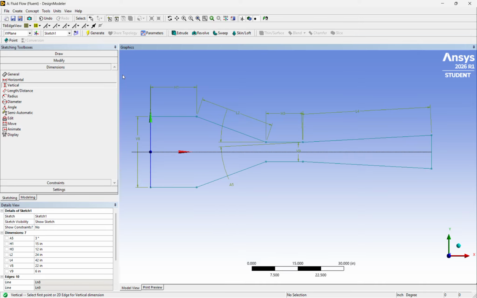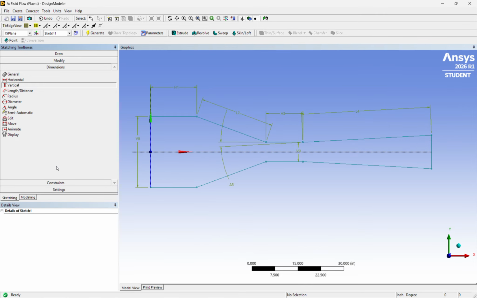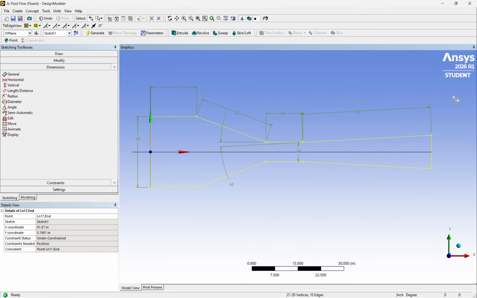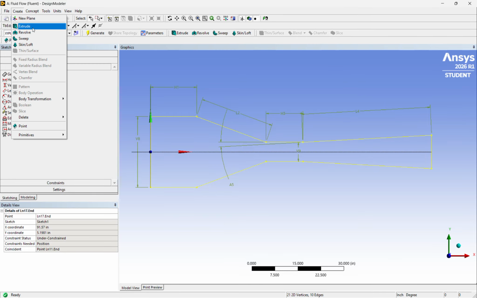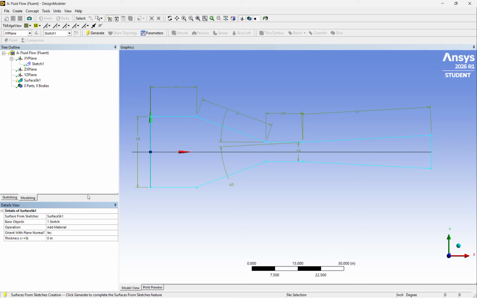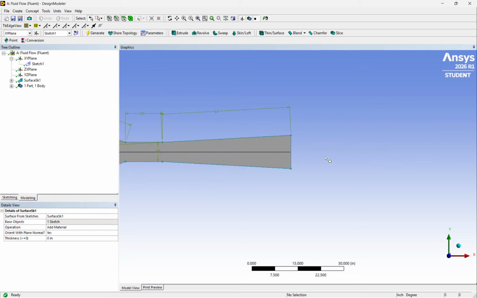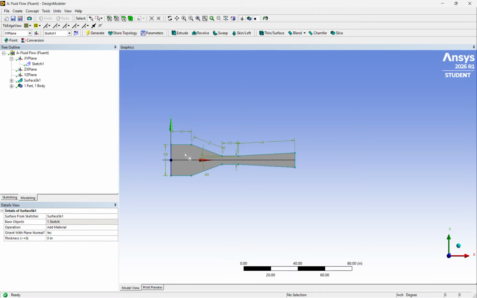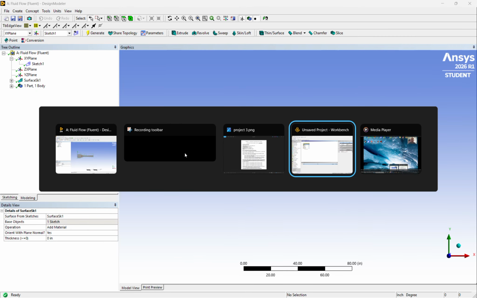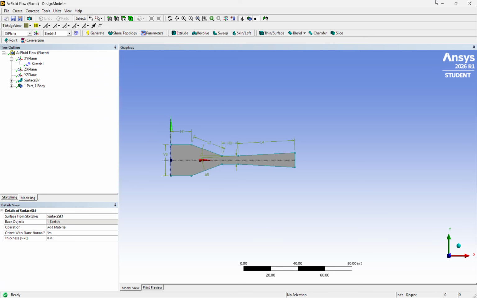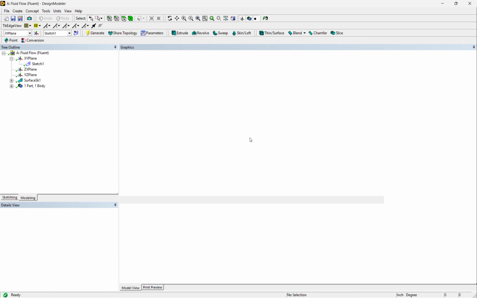Okay. Now we just have to generate the surface. Concept, Surface from Sketches, hit apply, and then generate. And once that's ready, make sure to update your geometry. And you can close this and then move on to your mesh section.